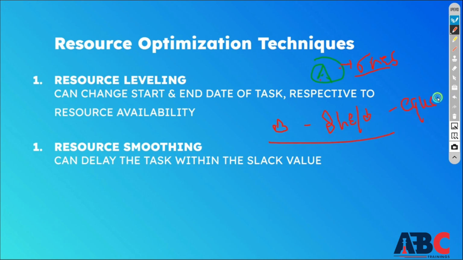And if working hours are daily 8 hours and instead of that I assign 10 hours of working hours, this will be called over allocation. When you do over allocation, then you will have to work extra time daily, or you have conflicts in resources, then you have problems in allocation.